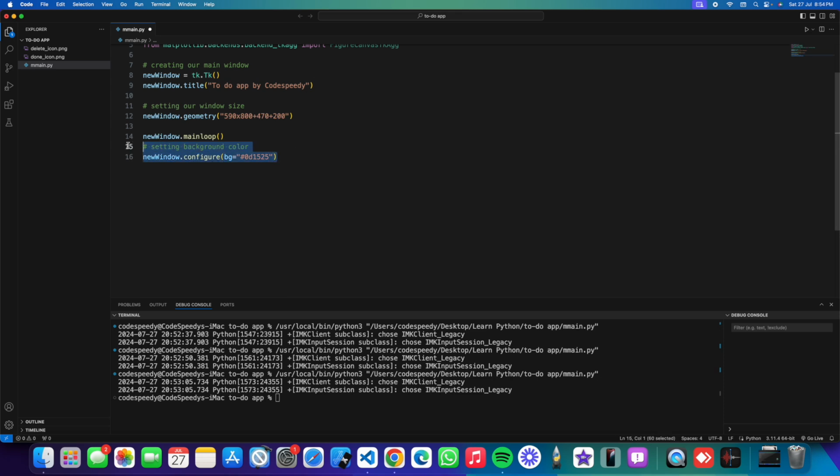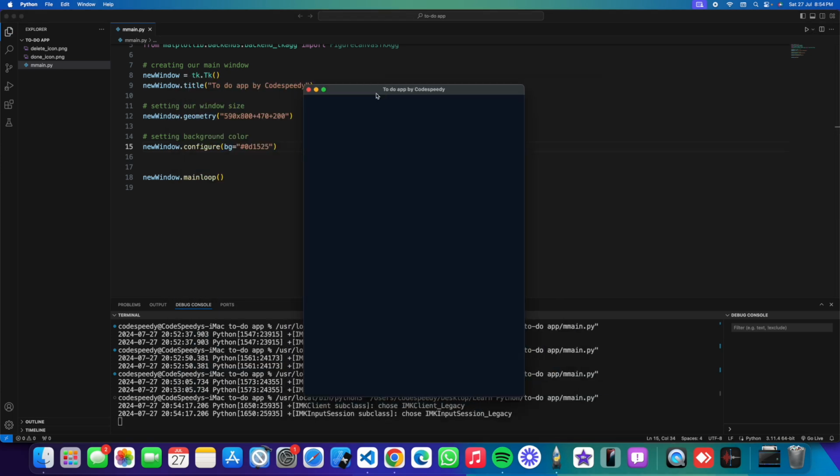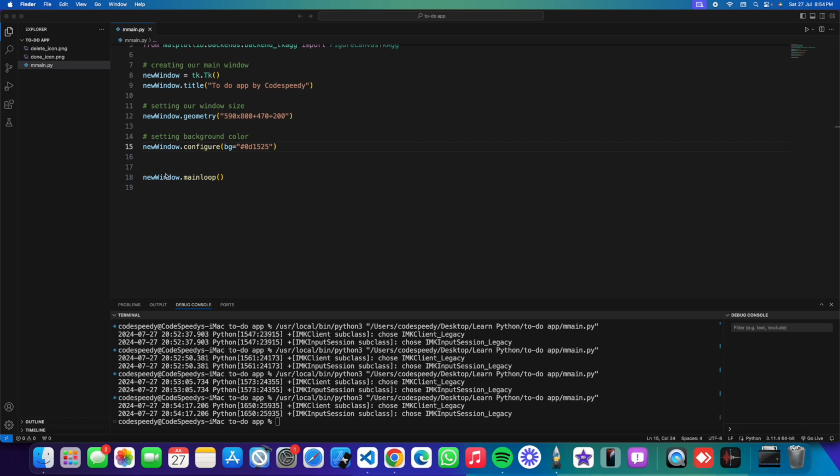I have to insert it inside this main loop. So just paste it here. Now if I run it, you can see the background color has been set. Now I have to create our canvas. Do not worry about the canvas because creating a canvas is pretty complicated for beginners, but you don't have to worry about this. Just follow my steps.